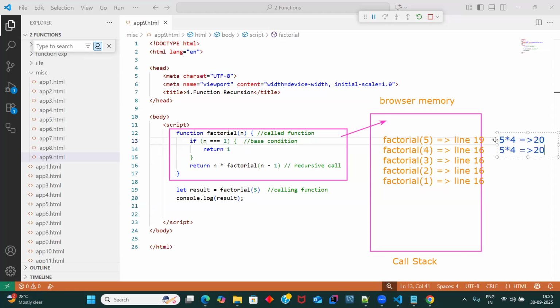This is the first time. The second time, your 20 and then 3 will be calculated, so this will become 60, and 60 will be stored in the browser now. Third time when you call it, 60 into 2 will be calculated. That is nothing but 120, which will be stored in the browser. The next time, when you call 120 into 1, still 120 will be stored in the browser memory. Now, I think here itself you get confused.